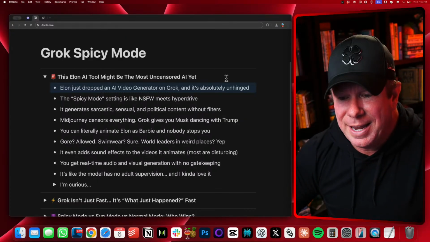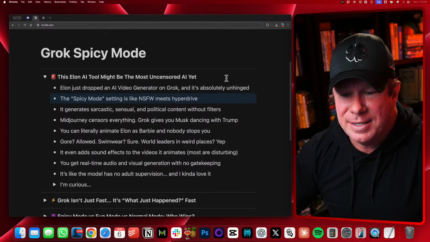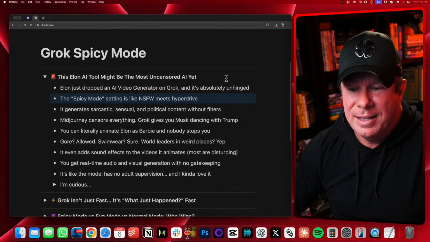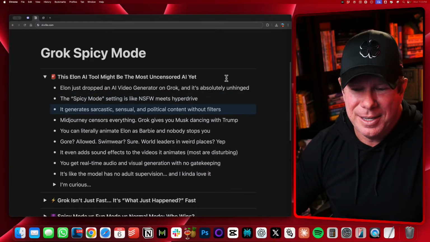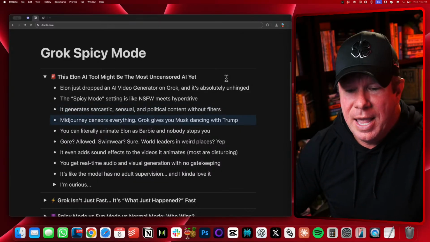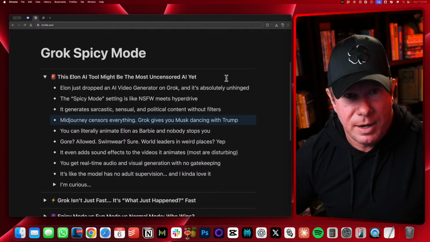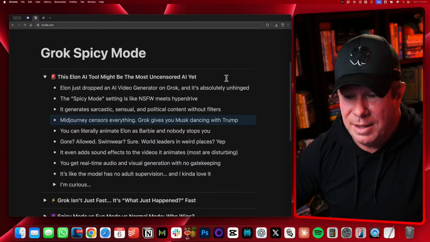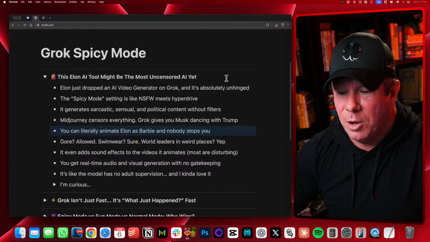So Elon just dropped an AI video generator on Grok, and it's absolutely unhinged. It is called the spicy mode setting that everyone is talking about, and it's kind of like not safe for work meets hyperdrive. It generates really sarcastic, sensual and political content and does not have any filters. Midjourney actually censors everything, and many other AI video generators censor everything too, but Grok can really do anything. It can even make Musk dance with Trump if you'd like, and you can literally animate Elon as a Barbie. Nobody will stop you doing anything.